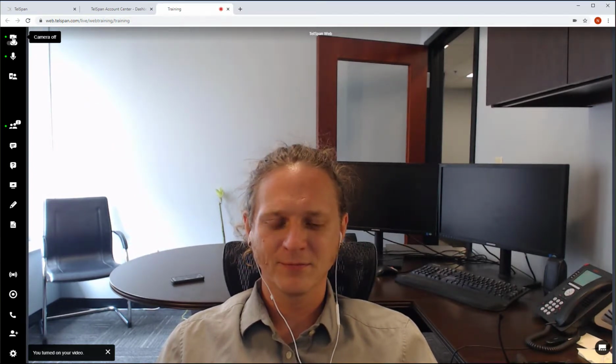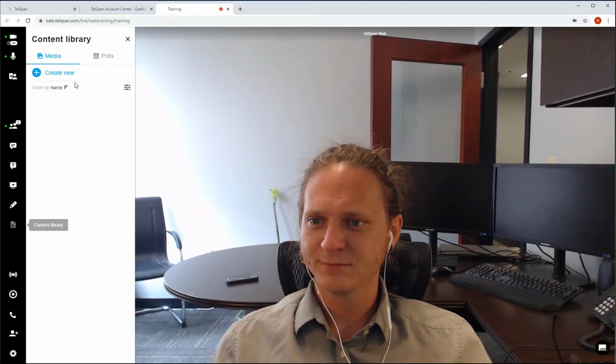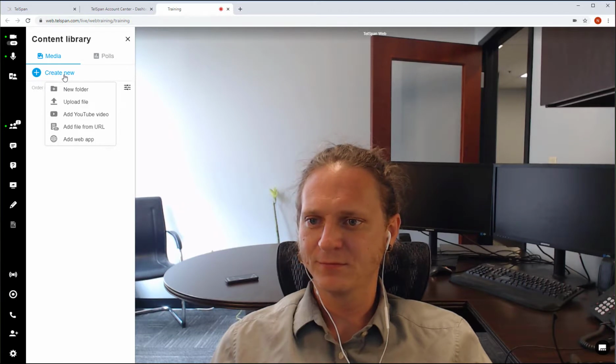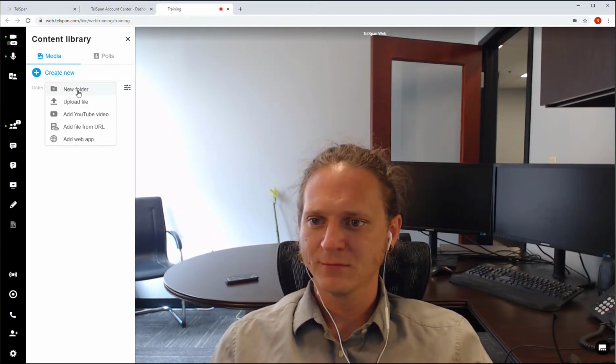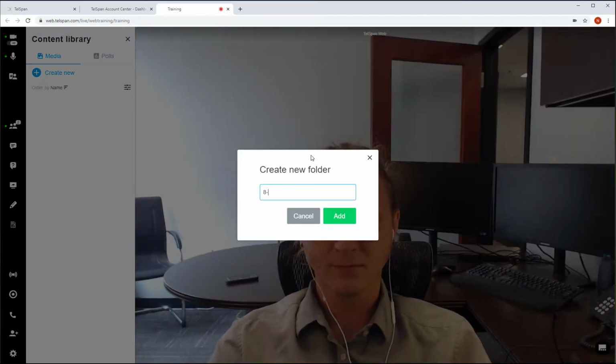One of the first things you'll likely want to do is bring up your presentation materials that you'll be using in the meeting. This will be done by first opening up your content library, which is this icon here on the left-hand toolbar. To upload documents, click on Create New. You'll see a few options available. The first is to create a new folder, which can be helpful to organize your documents by a particular date or meeting. I'll go ahead and create one now.